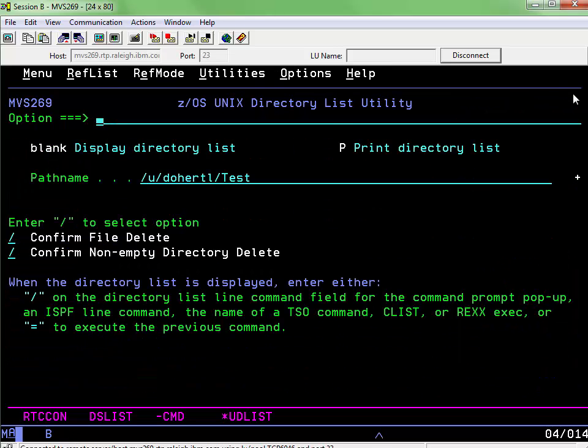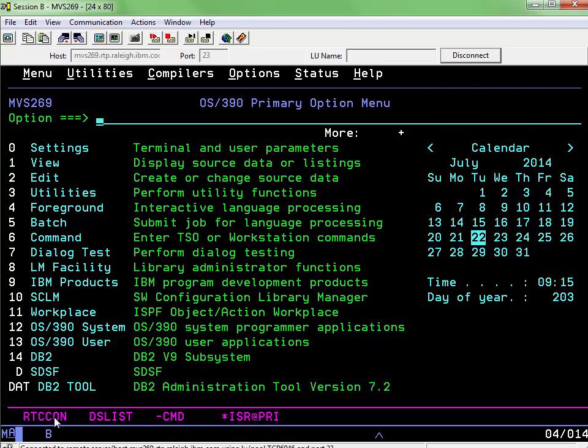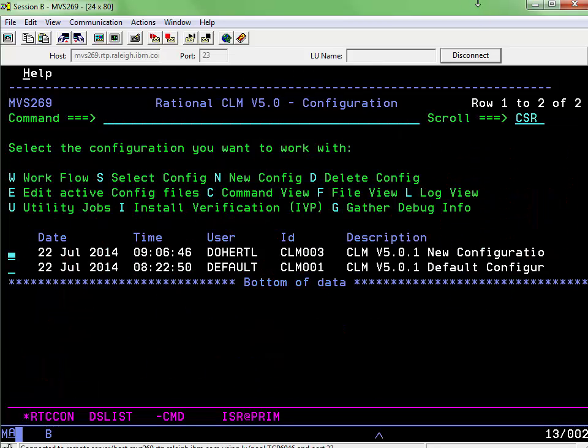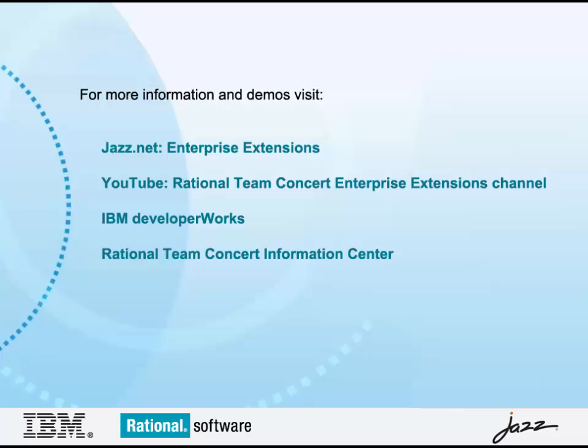So hopefully the configuration utility will make configuring CLM and RTC a lot simpler for customers. This concludes the demo.